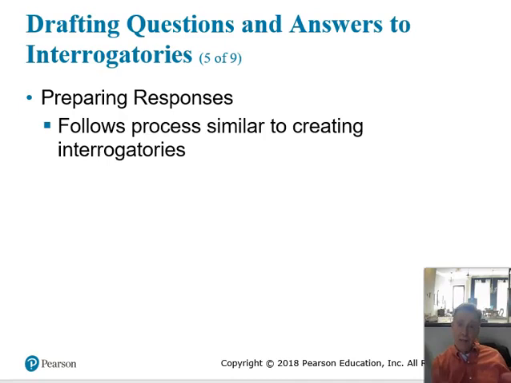Preparing responses follows a process similar to creating interrogatories. We want to be open and candid to a point, but you want to start objecting if they're asking for privileged information, trade secrets, or it becomes overly burdensome to get the answers to them. Usually you have about 15 days in Louisiana to object to the interrogatory. Otherwise, you have to answer it within 30.